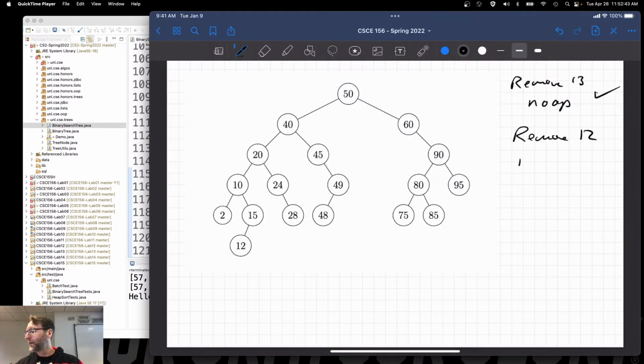All right. Let's remove 12. Step 1. What do we do? Find it. Right? How do we find it? That's why we implemented that thing, right? Find, and then you've got this tree node right here. Okay?